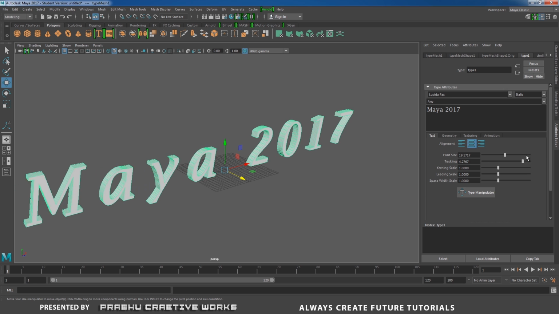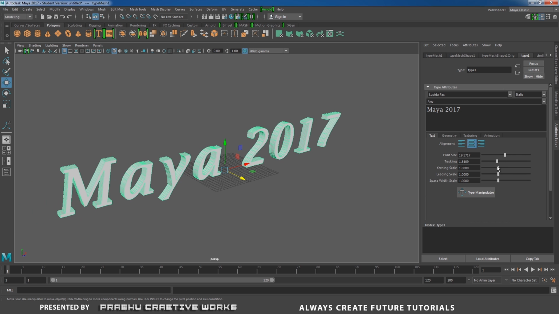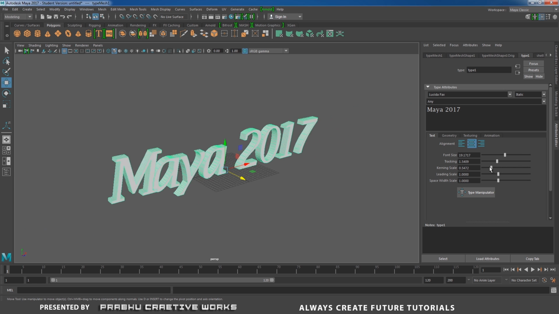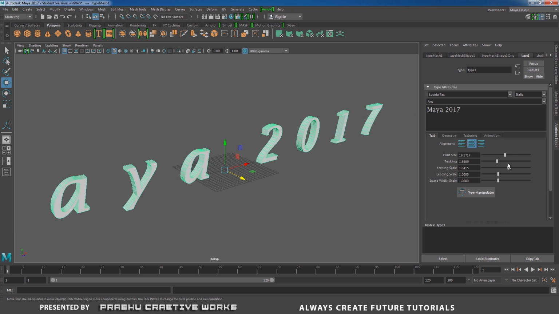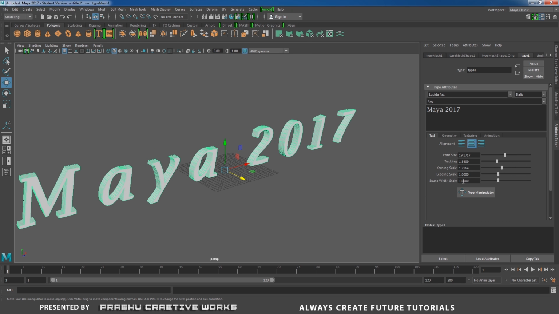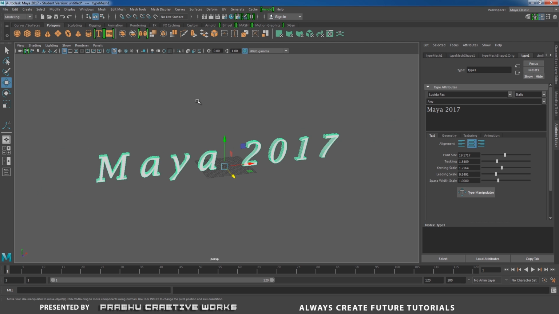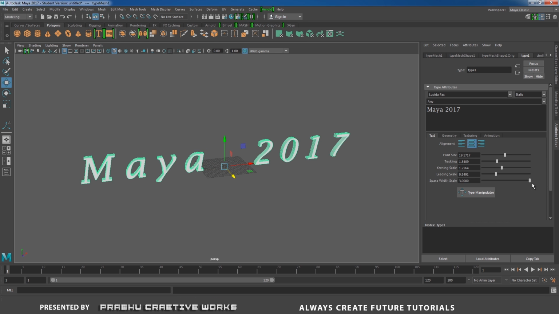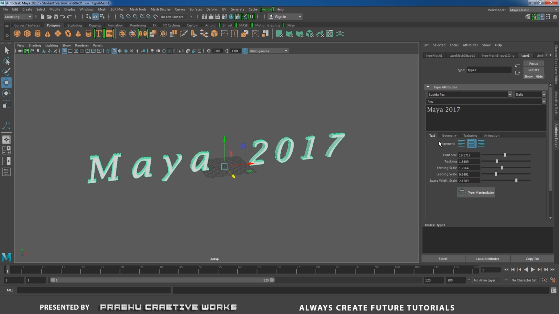distance between each character. Then there's scaling, which extends the text much more like this. Leading scaling does not work here because it is available when you have text in a vertical direction. Then the space between each word is called text.